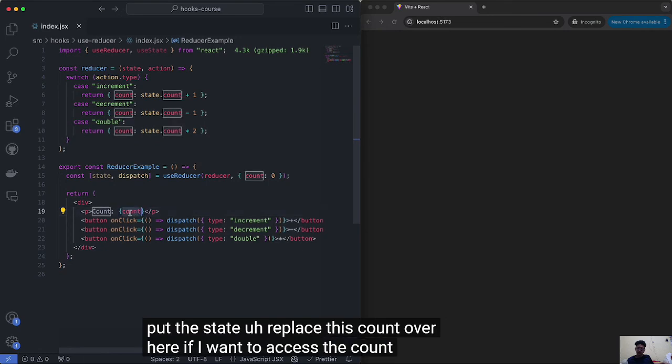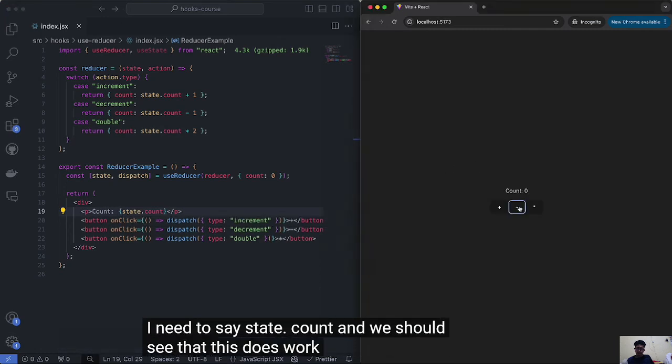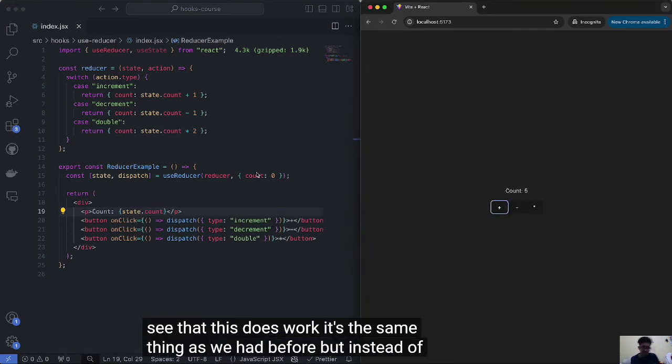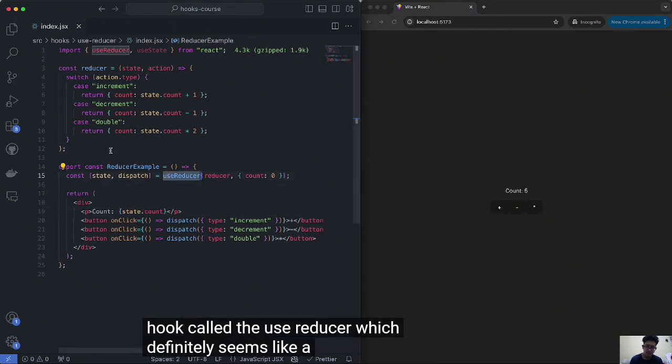If I want to access the count value, I need to say state.count. And we should see that this does work. It's the same thing as we had before, but instead of using a useState, we're using this new hook called a useReducer, which definitely seems like a lot more work.